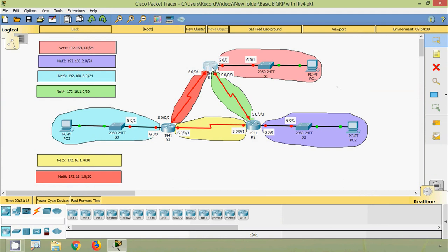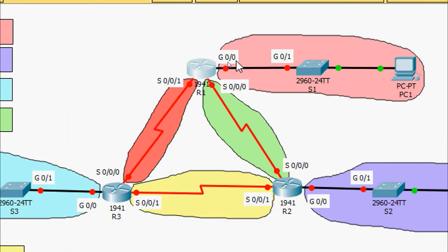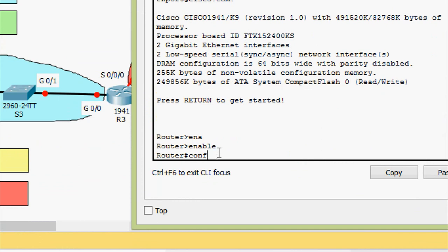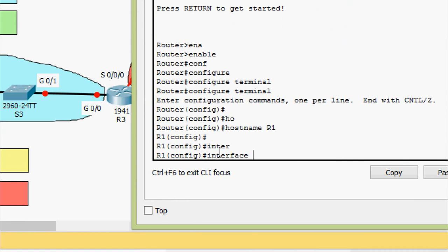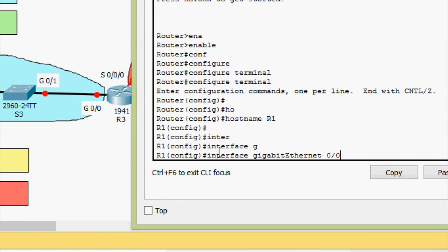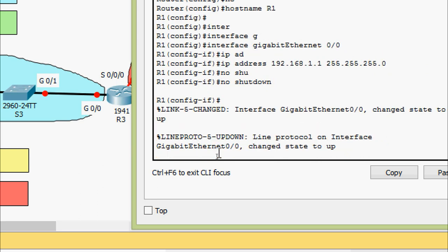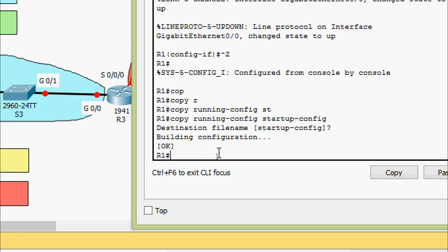So coming to the router R1, here we can see that the interface is G0/0. Enable, configure terminal. We will set the hostname as R1. Then we will go to interface G0/0 and set the IP address 192.168.1.1 and the subnet mask 255.255.255.0. We will give the no shutdown command. Copy running-config startup-config.